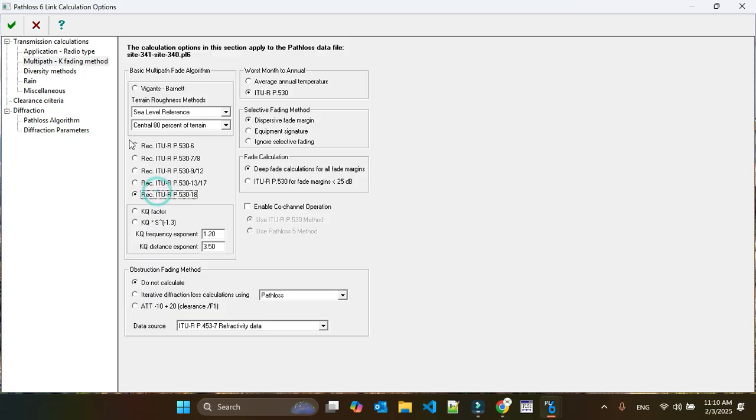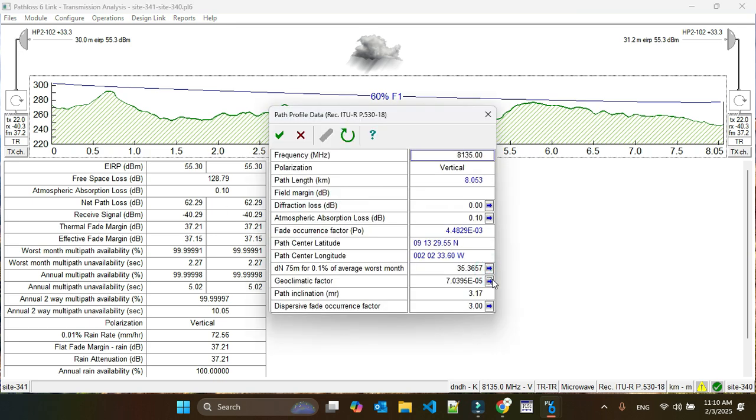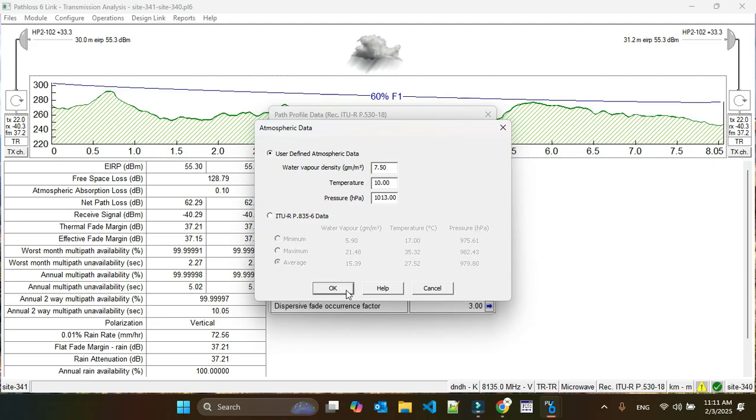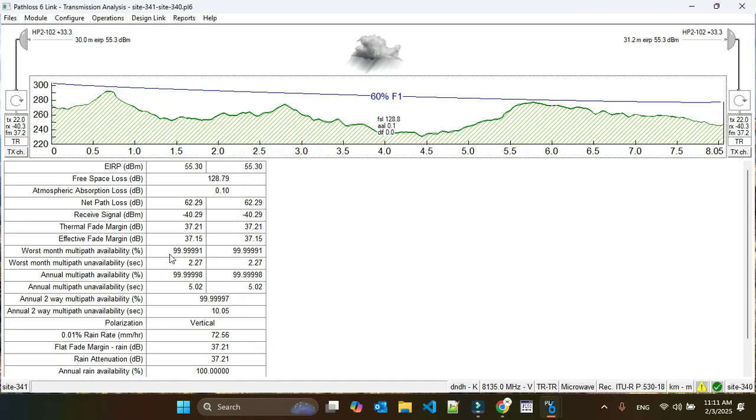Let's go to the last one in the ITU recommendations. It is also automatically calculated, but if you see, it has reduced it a very little bit, 99.99998. So it means that ITU-R P.530-18 is the strictest in the ITU-R recommendations. It is also the newest. The values it is calculating are automatically calculated because we were calculating these values previously, so it has used the same values. The reason for this video was just to let you know how we can calculate different kinds of ITU recommendations.